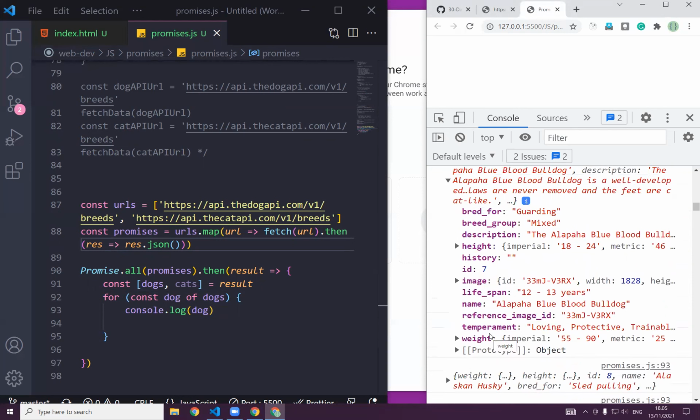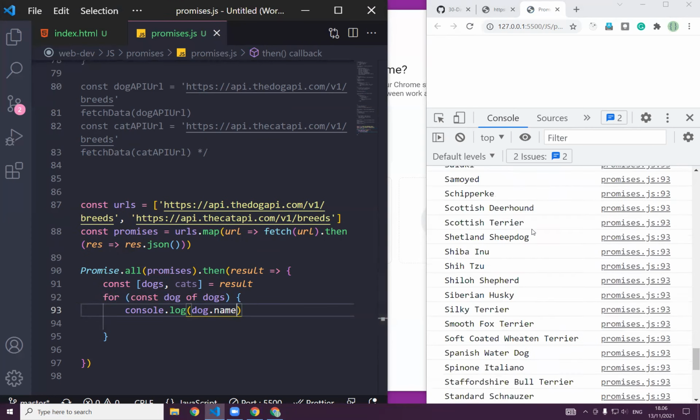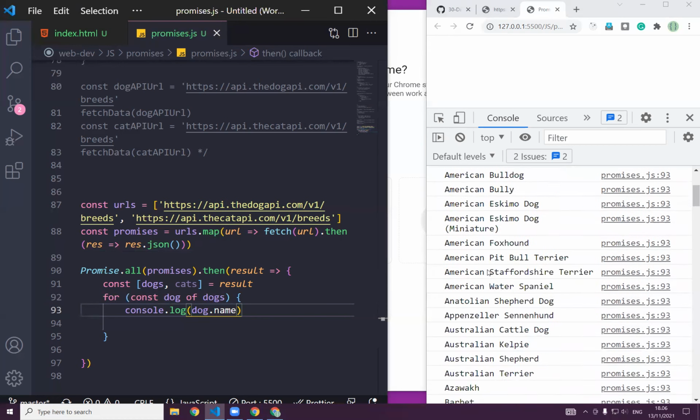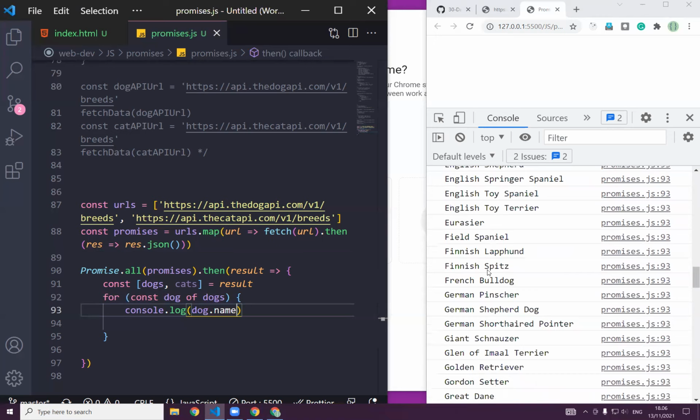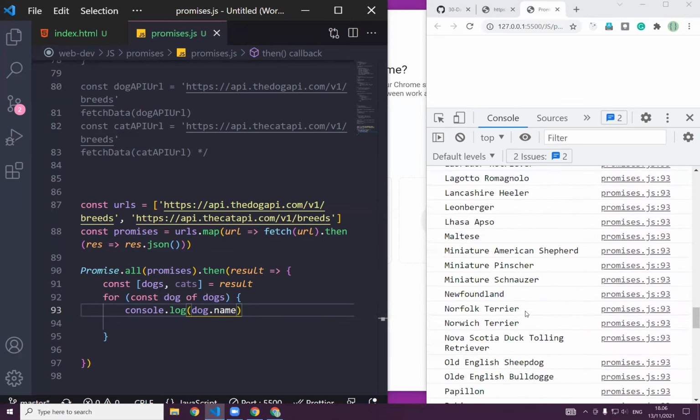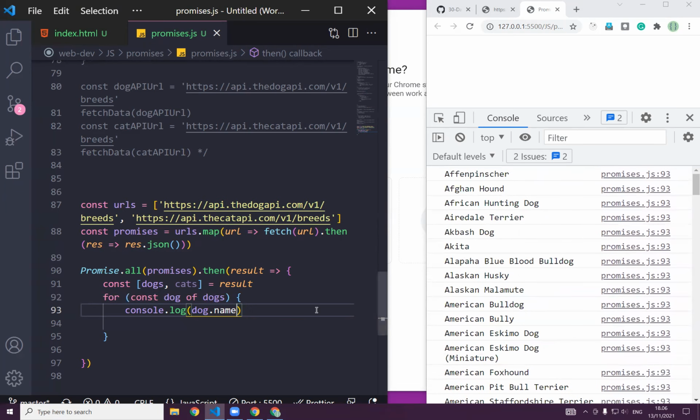So maybe how about if we go for name, you know, the name might be interesting. Yes, different names of dogs. I am not sure if I will be able to read this Affenpinscher or whatever. Afghan Hound, hunting dog, whatever. So difficult names, at least for me. And these are the different names of dogs. Let's see if there's an image.